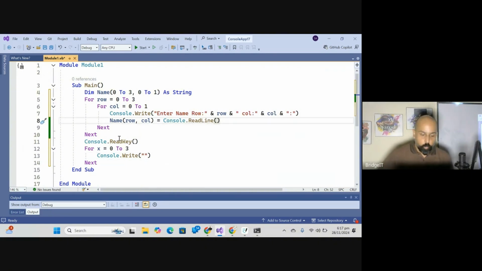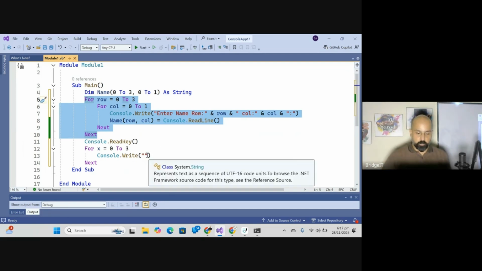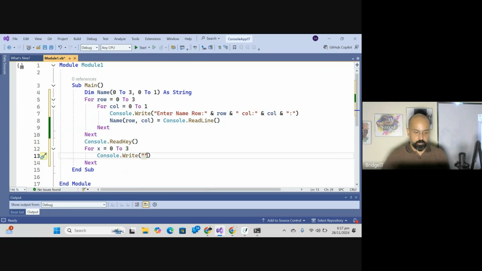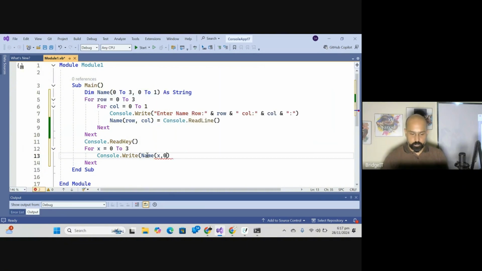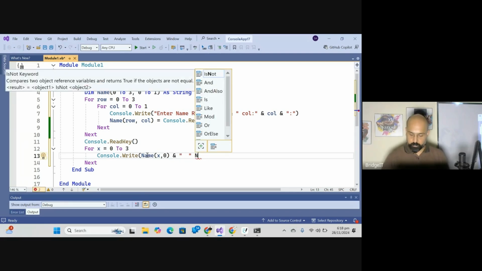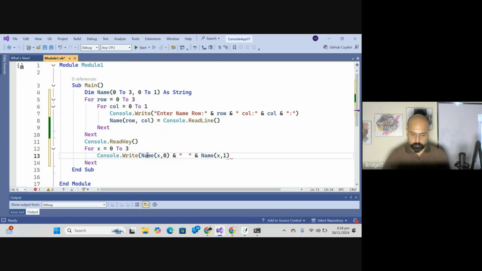Console.write. So once you have populated the array, I just wanted to display the content of all the array. Okay, so console.write, and the very first content of the array will be name x comma 0. Yes, any message? And name x comma 1. It should do the job.